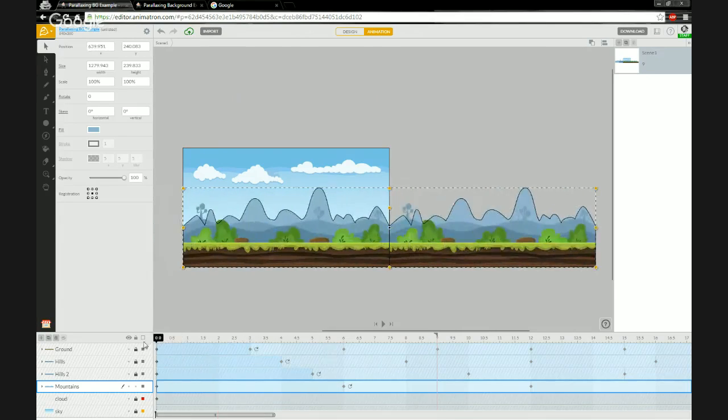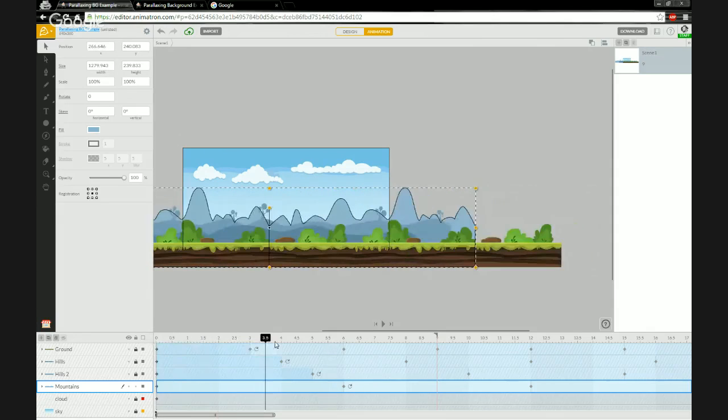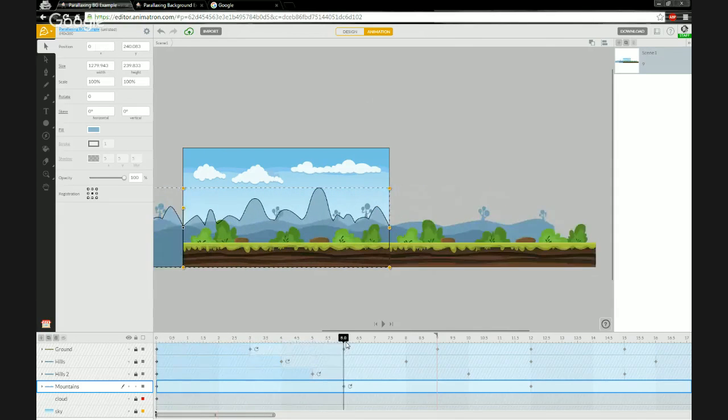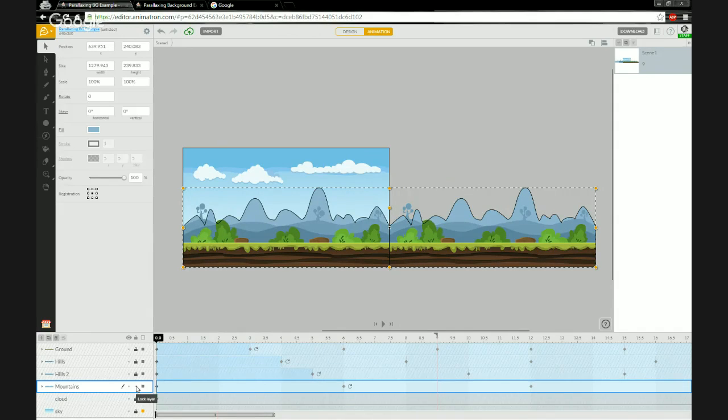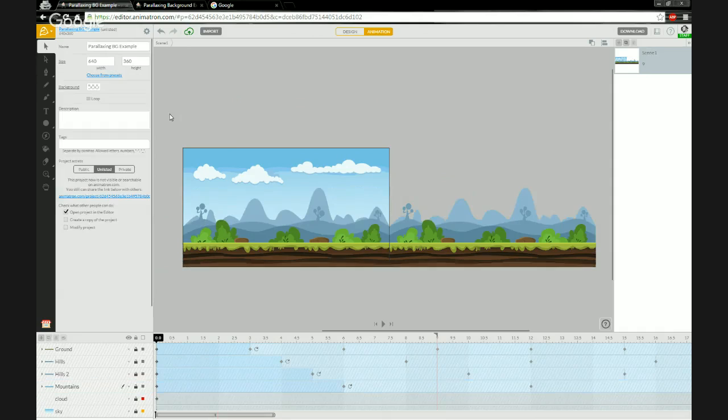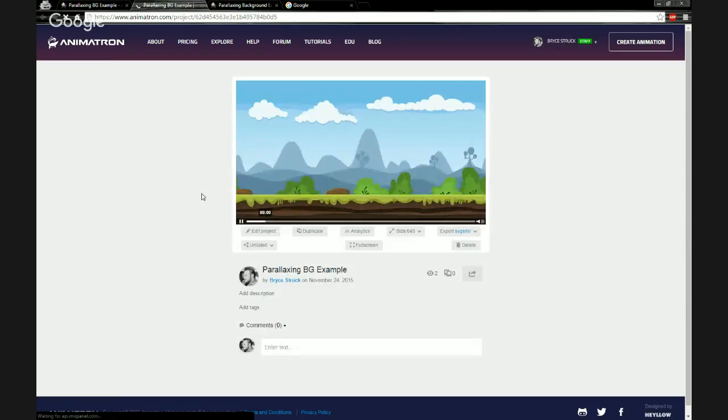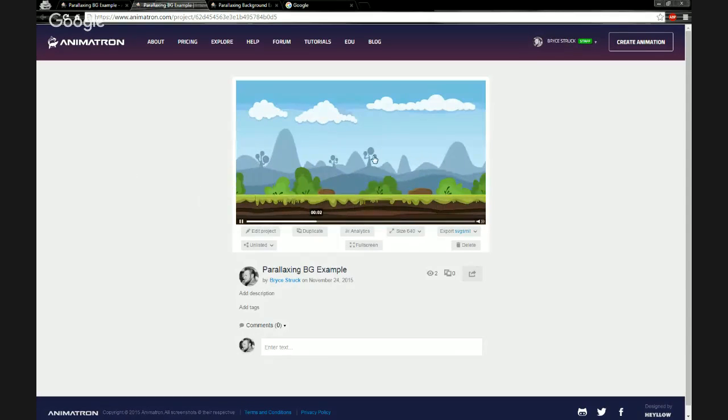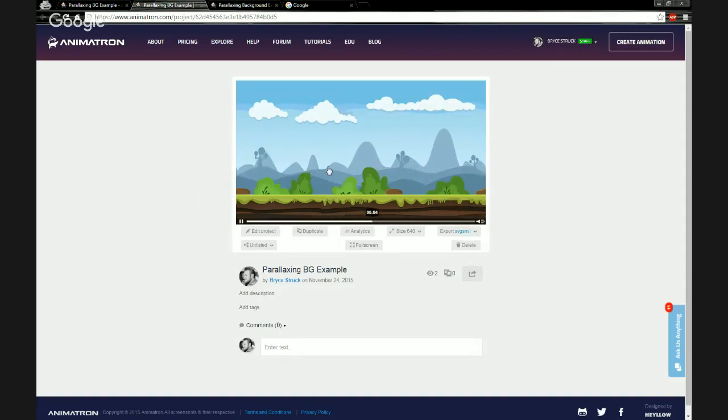All right, so now I have the ground plane moving, the hills moving, and the mountains moving all on separate layers. And of course, I could go on for clouds and sky and continue the parallaxing effect. But just to get another preview to see how well this is doing, I can click on the name of our project and look at our project page. And you can see how the effect works.